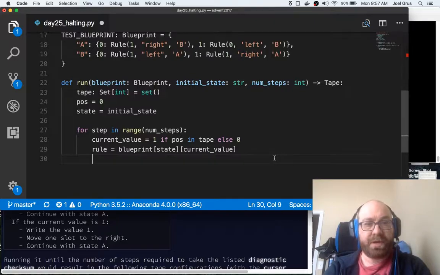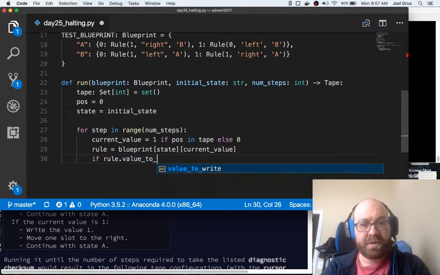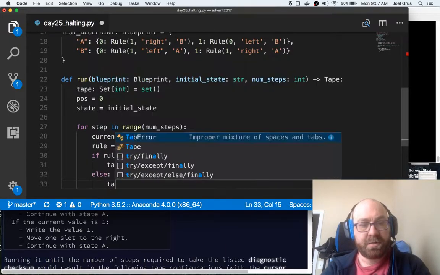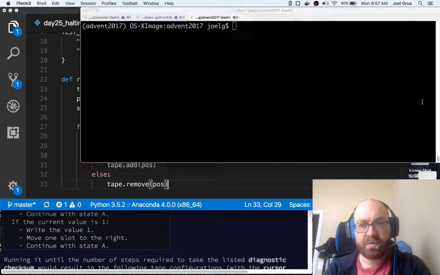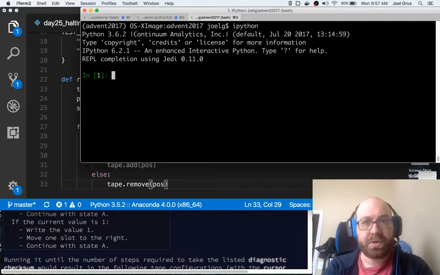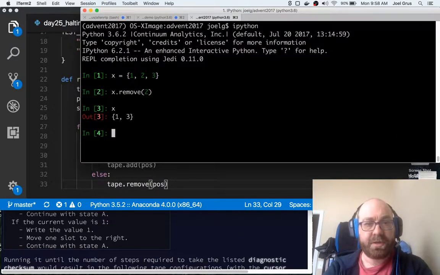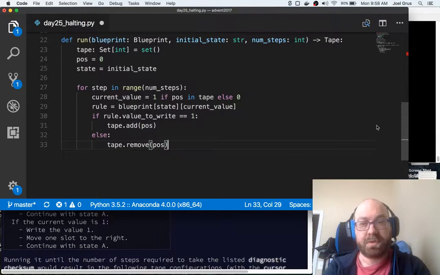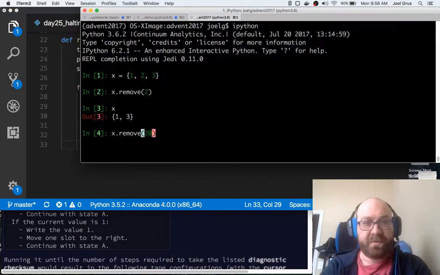And the rule says what to write. If rule dot value to write equals 1, tape dot add position, else tape dot remove, is that? I had run into this the other day and I wasn't sure what to do, but I think that's right. X equals 1, 2, 3. X dot remove 2. X, yeah. So, and it's a set, so it doesn't matter if I add something that's already there or remove something that's not already there, I don't think. So if I do like X dot remove.